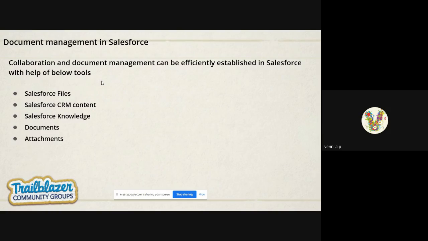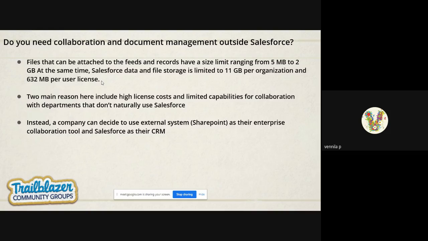Okay. So we know already Salesforce provides very good file management and document management features called Salesforce Files, Salesforce CRM Content, Salesforce Knowledge, documents, and then attachments, now content versions and everything. So these are all very good features. We can upload files up to 2 GB at a time, and also per user, we can have 632 MB per user license. We have data storage per user license, as well as per organization we have 11 GB of storage.